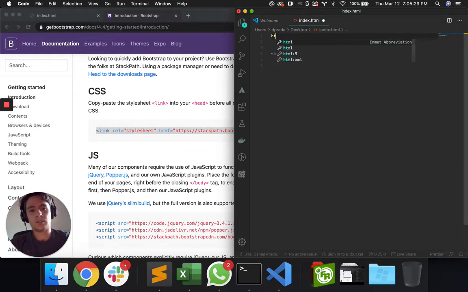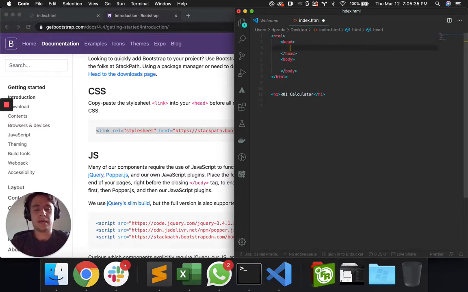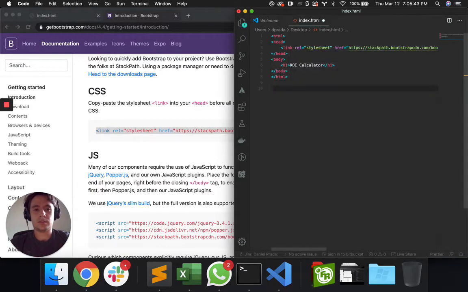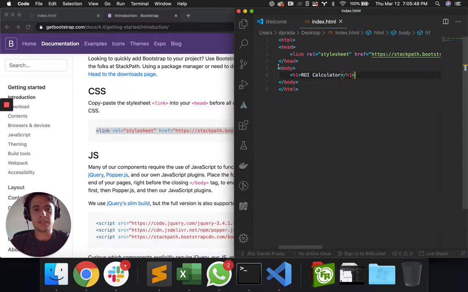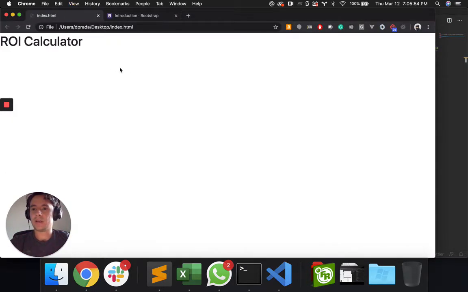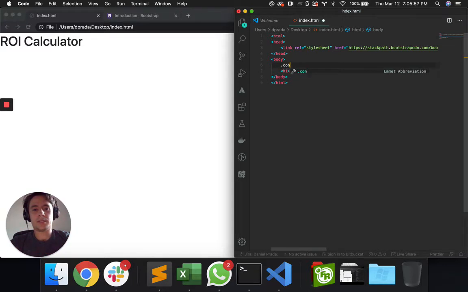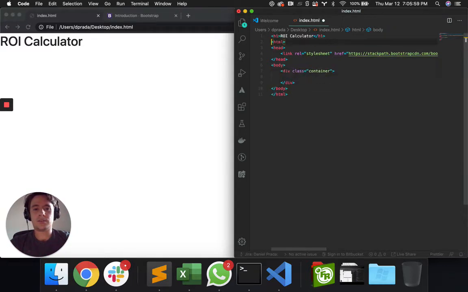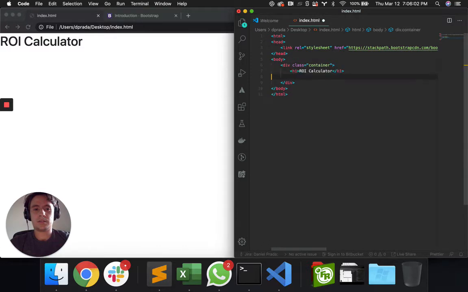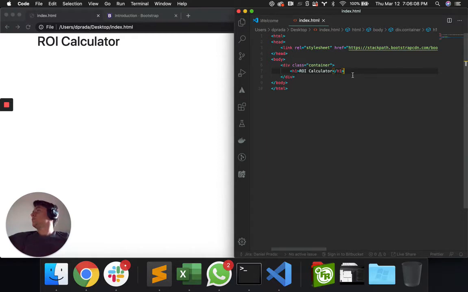So we say HTML, head, body. We're going to add the style sheet for Bootstrap. I'm going to put this title in here. Perfect. Reindent. I'm obsessive about indenting correctly because it makes a big difference to understand what's going on. All right, so now we have here our ROI calculator. Let's put this in a container so it's centered up to a certain point.